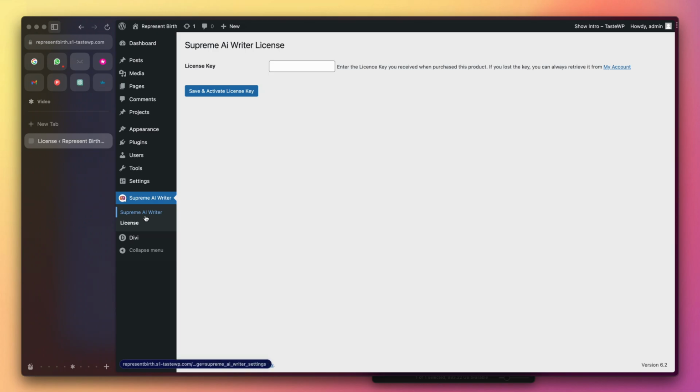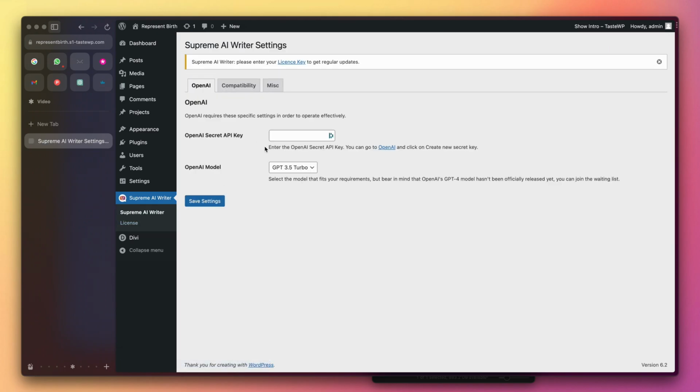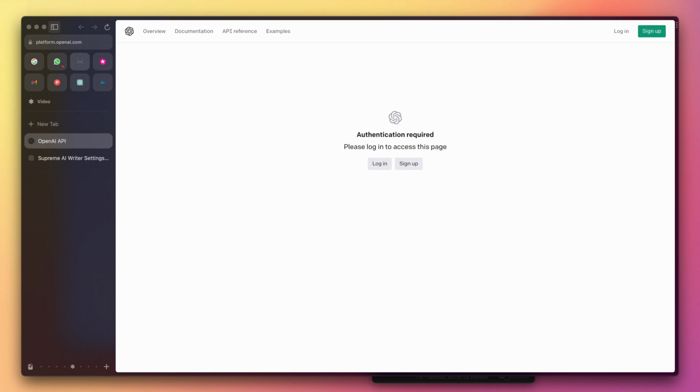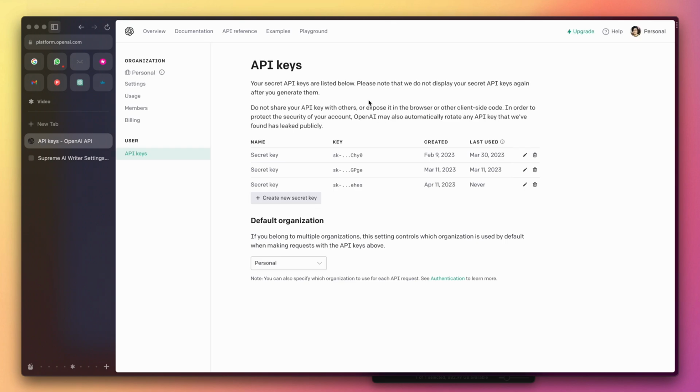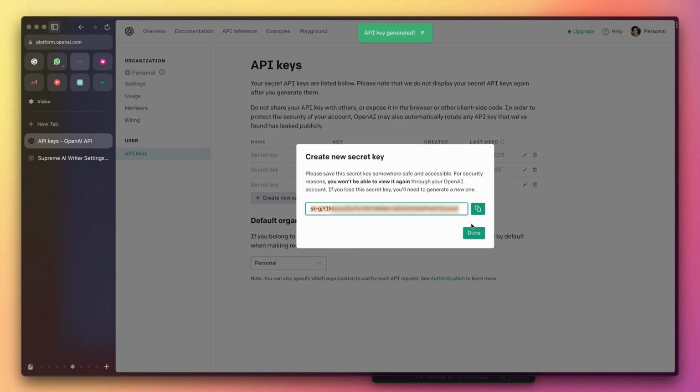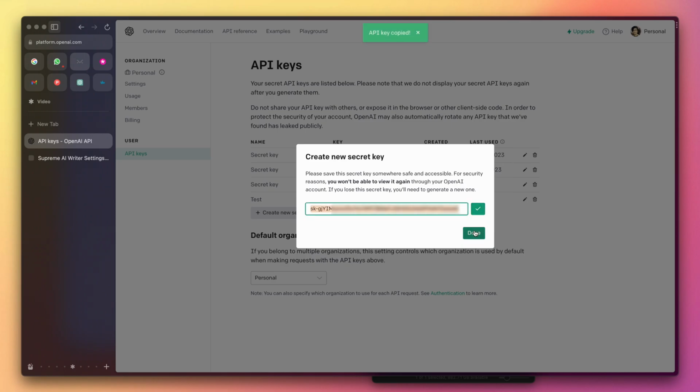And the next step would be to enter your OpenAI secret API key right over here. So for that, simply go to this address, platform.openai.com/account/API keys, if you already have an account. If you don't, it will ask you to log in or sign up, so I will quickly log in. I am now logged in. As you can see, I'm already here in the API keys, so I can click on create a new secret key, and then I can give it a name. So let's just give it test and create secret key, and here it is. So now I can copy it and done.